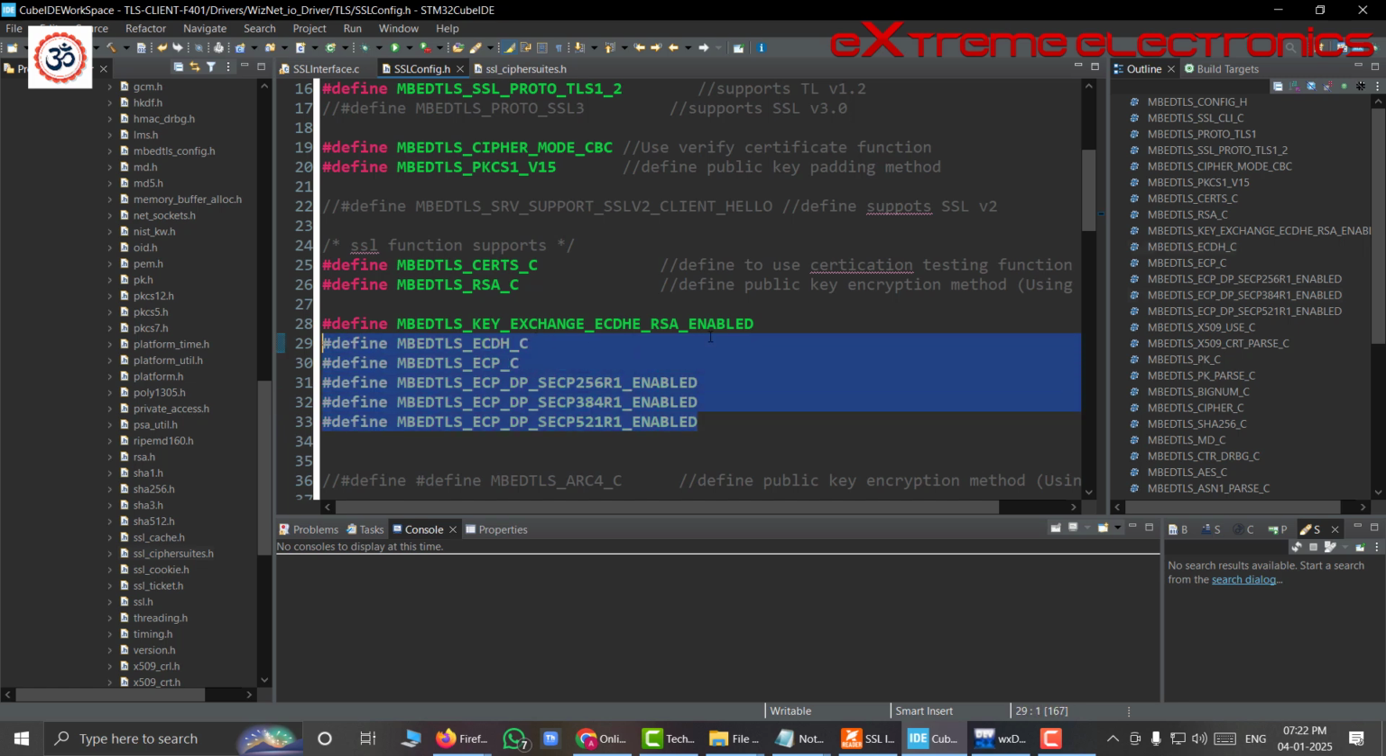If you enable only this, it will show some error, because there is a file inside mbed TLS which checks if you are properly providing the configurations or not. That means if you enable a feature, it will warn you that the dependencies are not enabled, and from there I got the idea. So I have enabled this key exchange method and also its dependencies.